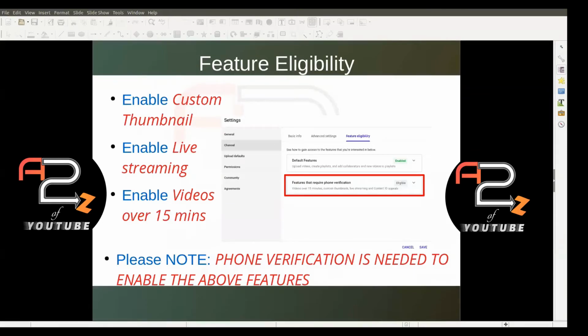The next thing is live streaming. It helps with watch hours doing live streams, so yet again, another important feature. And enable videos over 15 minutes. If you're doing videos of like 30 minutes, I wouldn't really recommend, as a startup, doing a video over 30 minutes. But if you are, then you have to enable this feature.